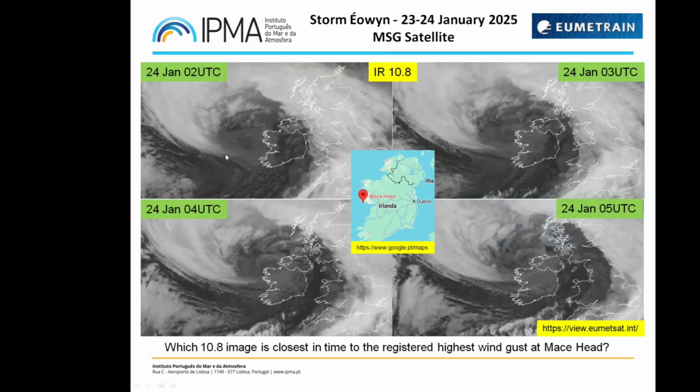Yes, okay. So this is the sting. The gust was registered at around 5 UTC, and it is consistent with the approaching of the cloud-shaped sting to the western shore of Ireland, namely Mace Head, which is here on this part of Ireland.